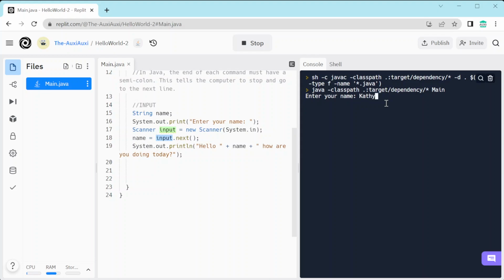So enter our name, my name, and then once I do that and press the enter key, it'll type out, "Hello Kathy, how are you doing today?" Which is what I asked it to do in line 19. So the program is running as expected, which is great, but at this point you might not understand what we just did. That's okay, because it is a lot of new stuff, so it might be a bit confusing. Let's go back and talk about it.